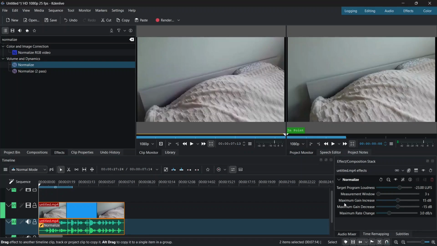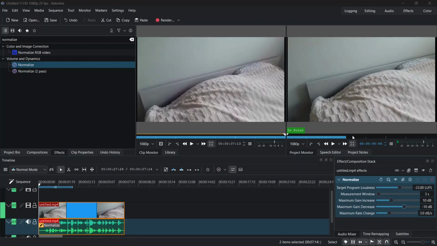So you can modify the maximum gain increase or maximum gain decrease. Everything depends on your preferences. So maybe I will decrease the maximum gain increase to 10 and maybe I will increase the maximum gain decrease to -10, okay? Now we can play our video with audio.